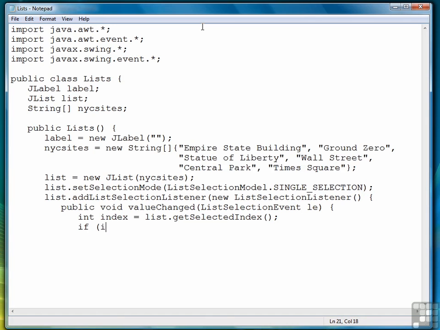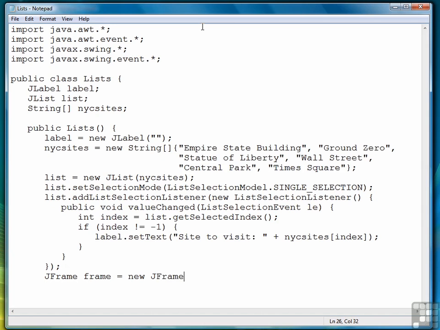When we pick an item, if that value is not equal to -1, then we're going to set the value of the label to the string "Site to visit: " plus the value found in the array at that index position. That's how we pull the value out. The list doesn't actually contain the items in that sense. They're still in the array, and so we pull it out from there, from the array. Now everything else is just housekeeping.